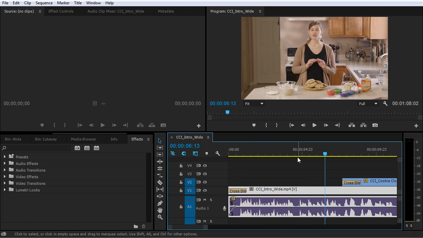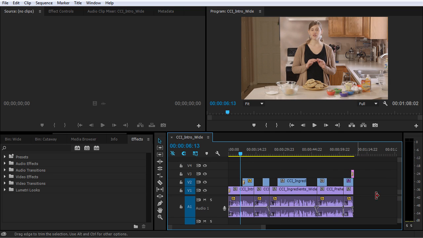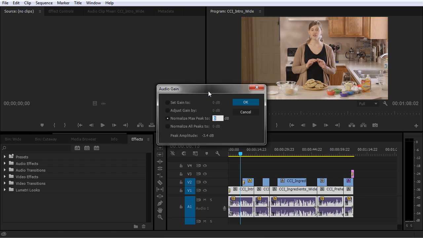It's a lot louder, and I think it sounds quite a bit better. I'm going to undo that because I can do that same process to all of these clips. What I'm going to do is select all of these clips and then press G on the keyboard, which is going to bring up that audio gain dialog box. It's the keyboard shortcut.